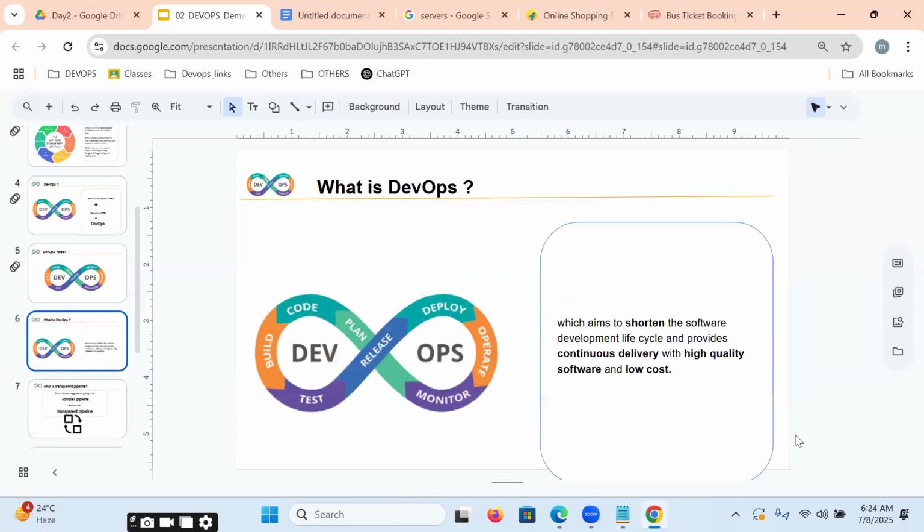So let us understand with an example. For example, developers keep on writing lines of code. Delivering these lines of code into the production environment within the shortest time, with high quality and low cost, is exactly what a DevOps transparent pipeline is. I'll repeat again. Usually the developers keep on writing lines of code, and delivering them into the production environment within the shortest time with high quality and low cost is exactly the DevOps transparent pipeline.